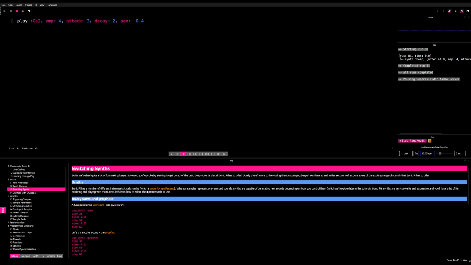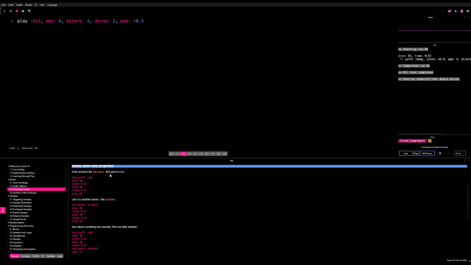Switching synths. Making beeps. Don't get bored. I'm not bored. Number of different instruments. Yep. Synthesizers. We're getting waves in here. Hell yeah. So use synth is our op. And then saw. Actually, you know what? I want to do, let's do a square.